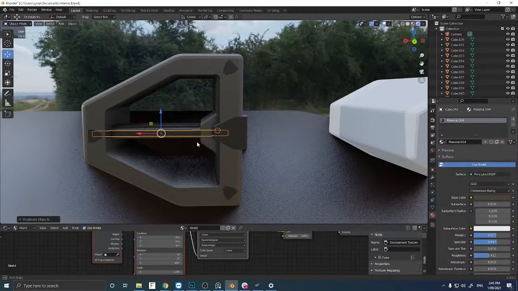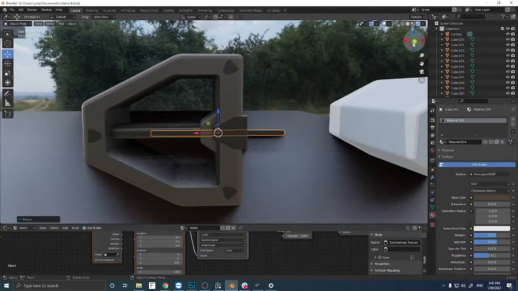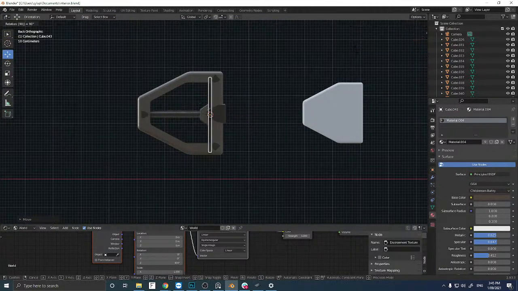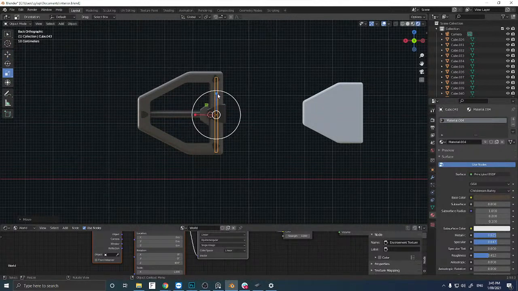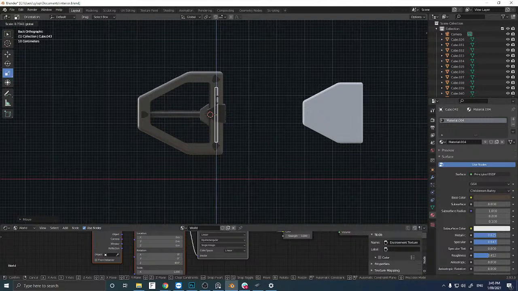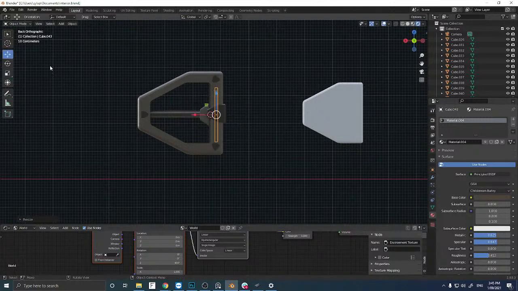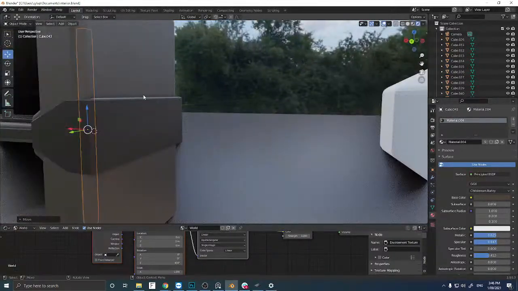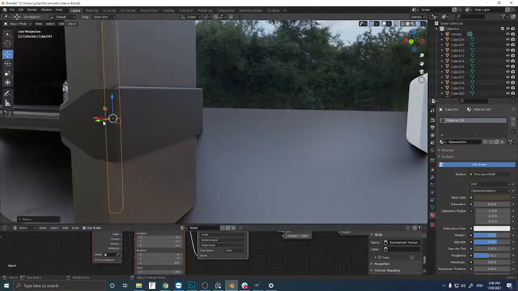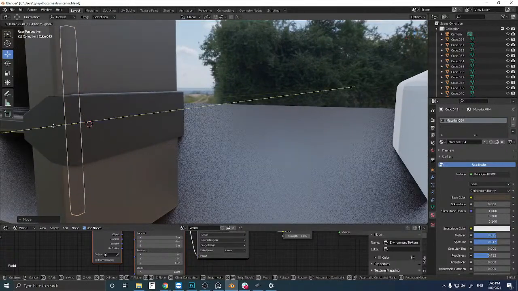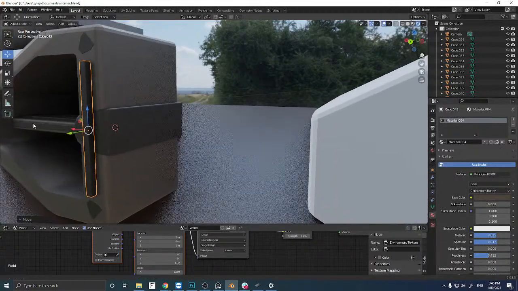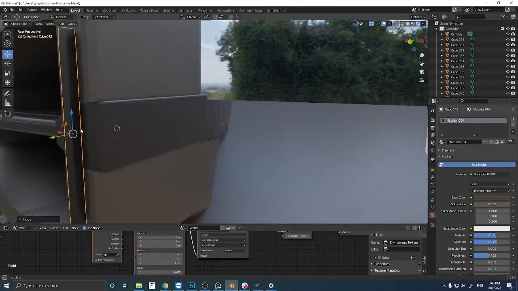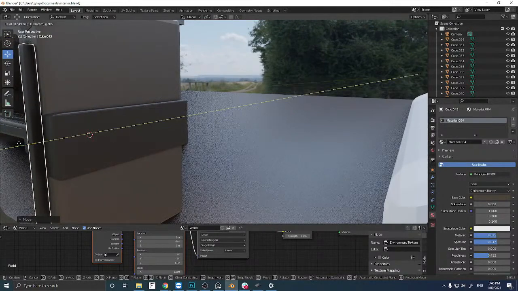Shift D, escape, move this over here, come to the front mode, R, 90. Alright, now move this down like this. Move this over. Alright, what I want to do is boolean this out. So I just want this to be a bit of an indentation in here. Once again, I want to keep this really nice and subtle, so it feels like it's kind of pressed metal.